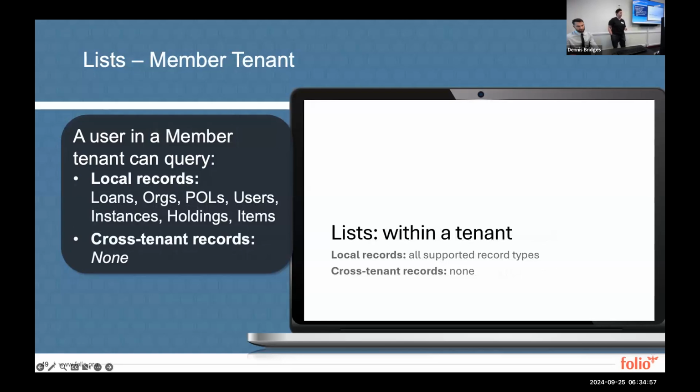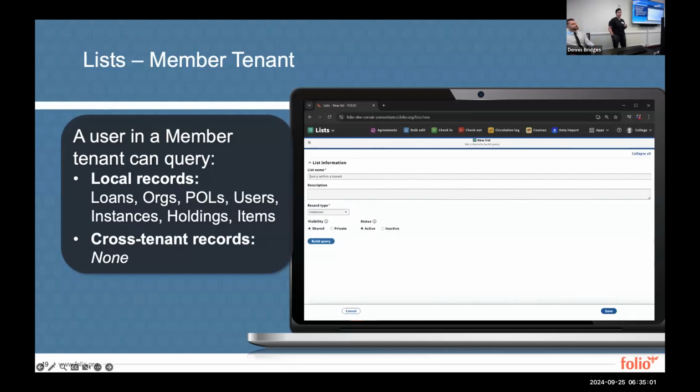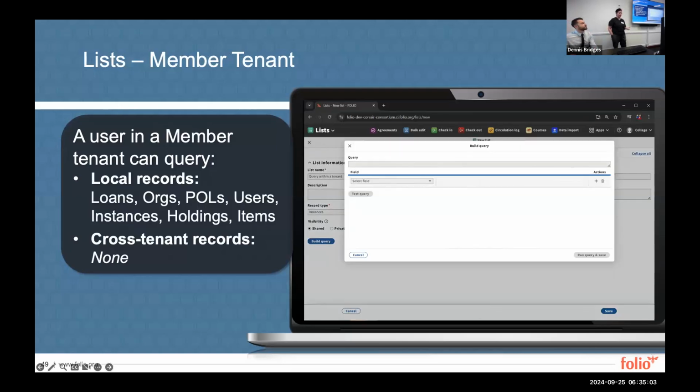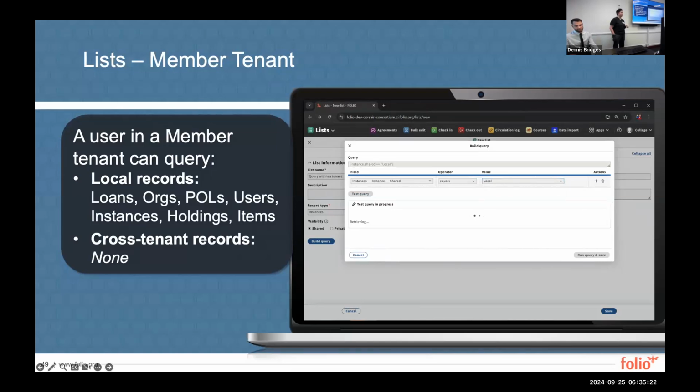When you're in the context of a member tenant, anything that you do in the list app is specific to that member tenant. So you are not able to query data from another member tenant. You are able to do any local records. So again, all of the currently supported record types in the list app: loans, organizations, purchase order lines, users, instances, holdings, and items.